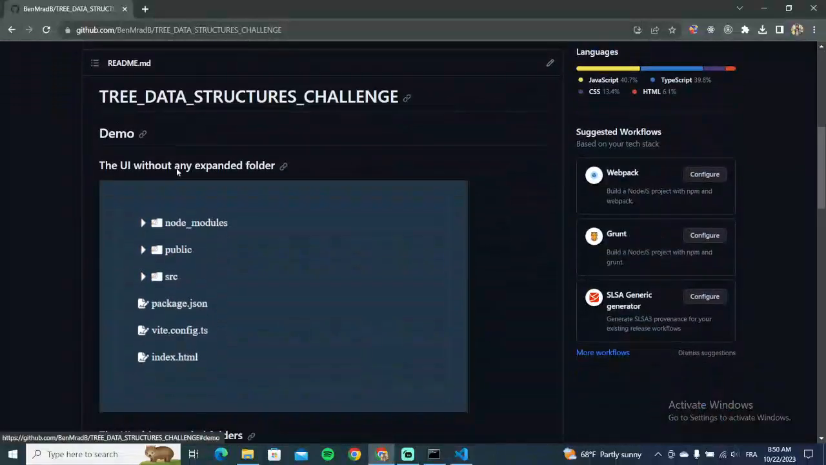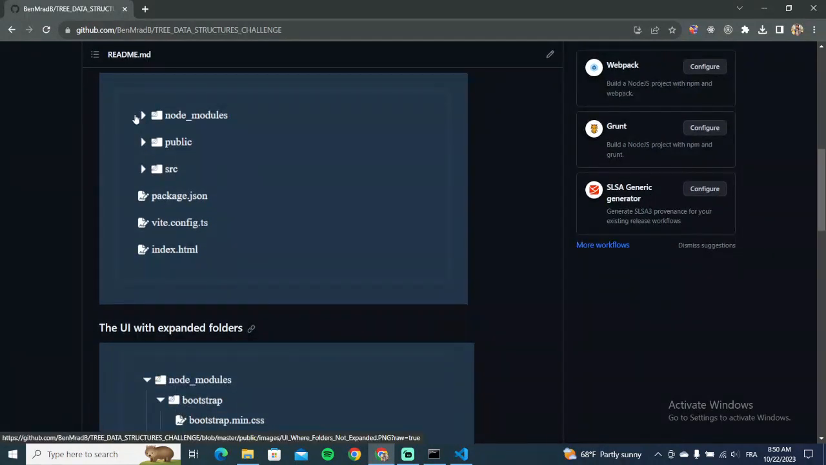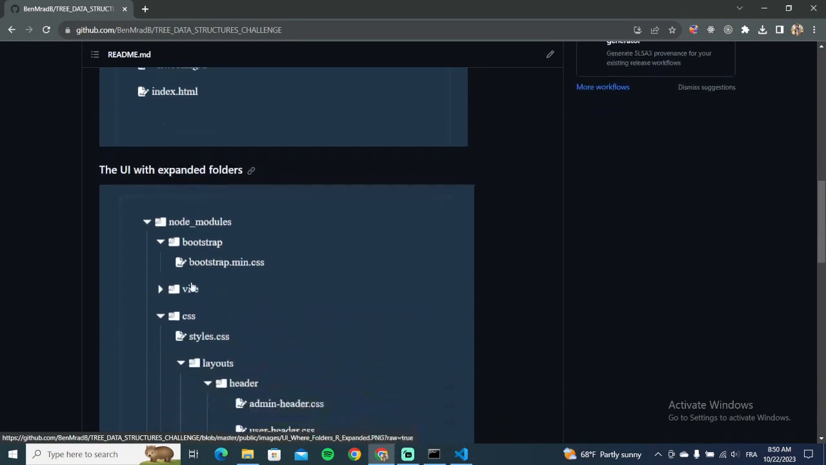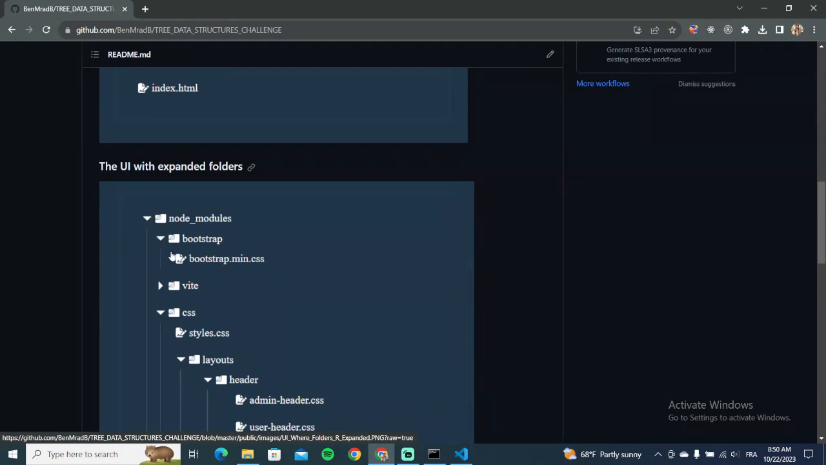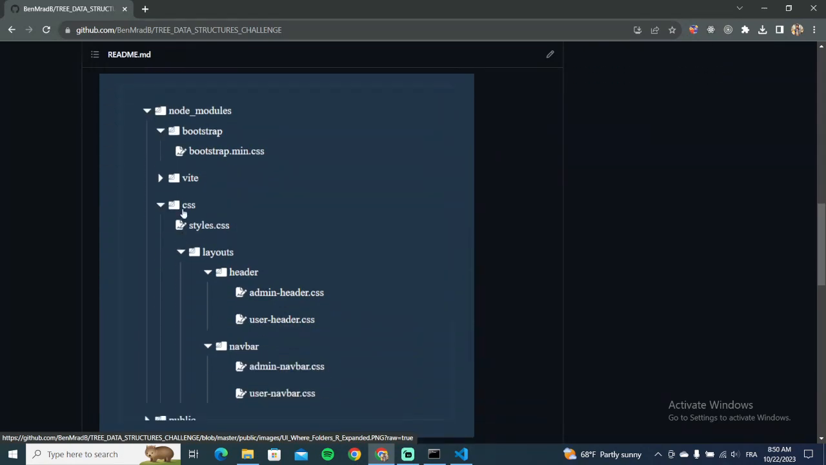So this is the UI of the project. This is the UI where the folders are not collapsed, not expanded, and this is how it looks like when the folders are expanded. So we had a node modules. That node modules contains nested folders. Each folder can contain other nested folders, and so on and so forth. So basically, this is the challenge.